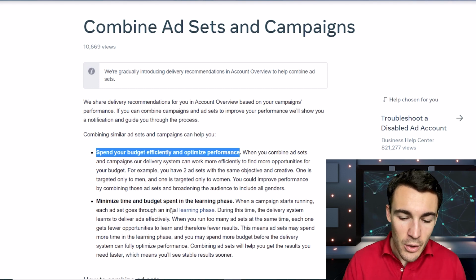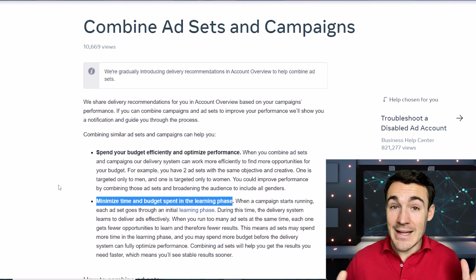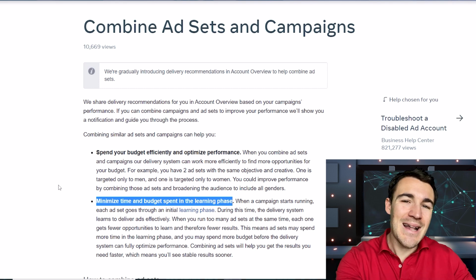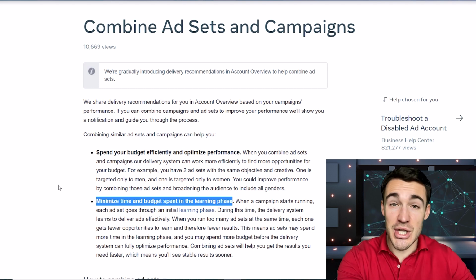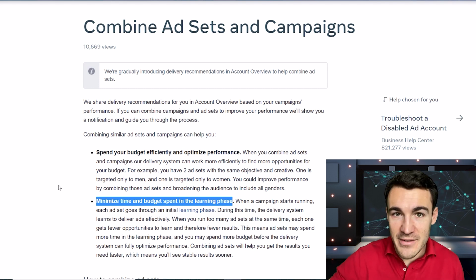Okay. They also want you to get out of the learning phase as fast as possible. And it's true that if you combine ad sets, let's say you spend $1,000 in the one ad set, well, that ad set is going to get out of the learning phase faster. You're going to generate more conversions than if you have that $1,000 spread over 5 different ad sets.